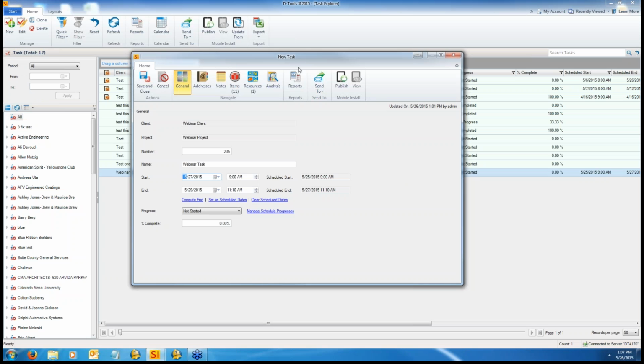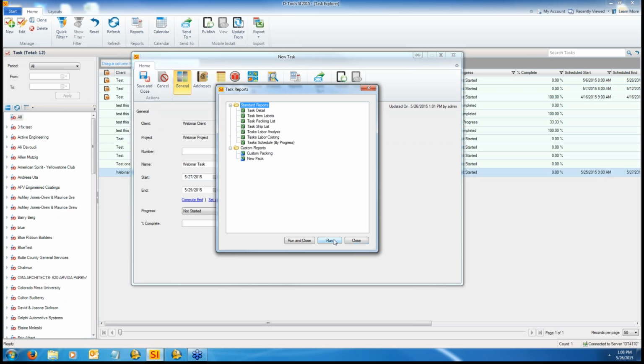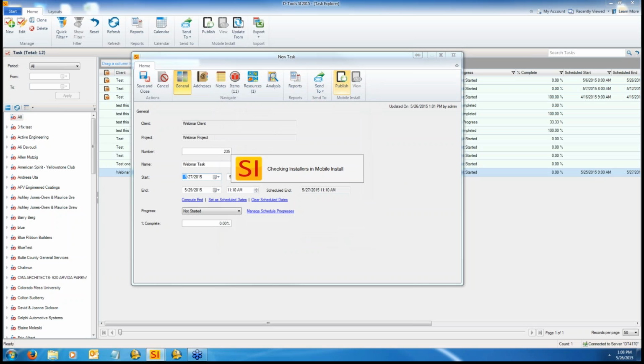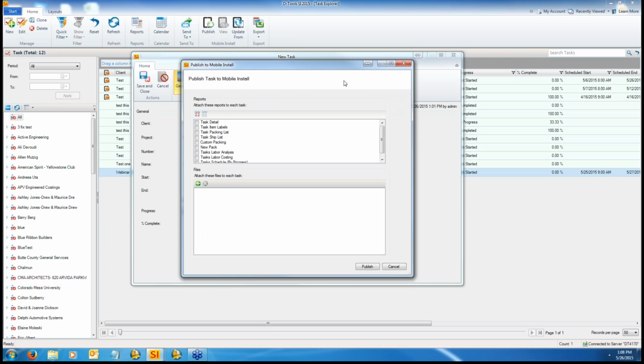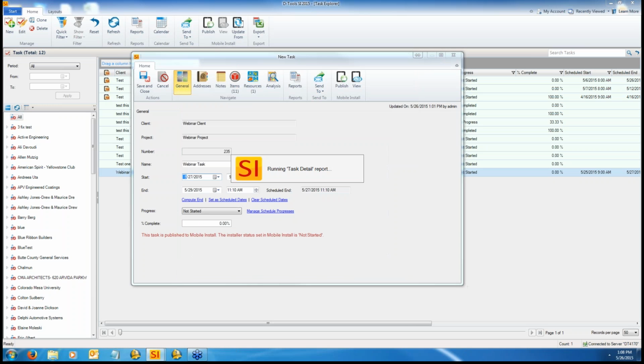Okay, so let's publish this. We can, of course, add our different reports. So I'm going to do that, and we're going to do this and that. If I had any additional files I want to add, I can click this add icon here, and it would add that file. So we're going to publish.